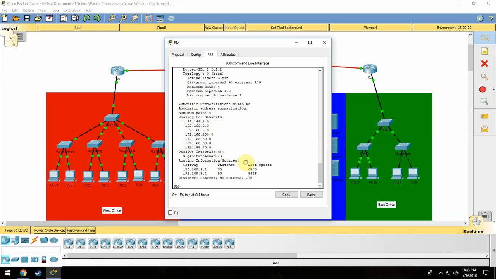Here's your distance. And then what you're really looking for here are the networks that the router has EIGRP set up for and routes to. And then these are its two neighbors here, those two links.